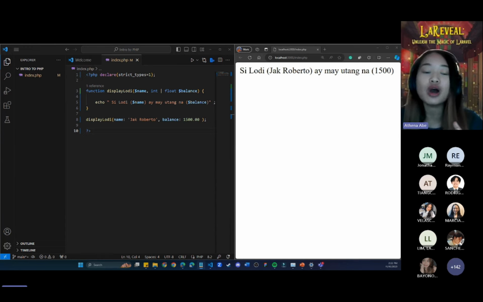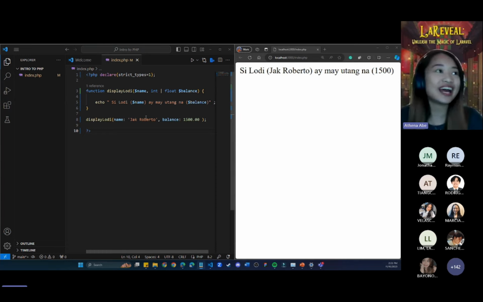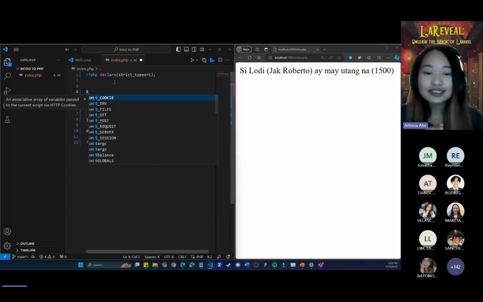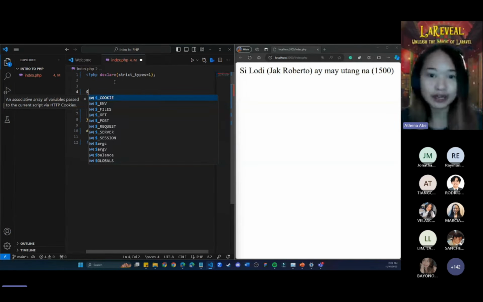I'm almost at the end of my presentation, guys. And now we're going to focus on functions, ayan, with return statements. So we're going to return a value by a value. Ayan. So, how we're going to do that is, let's say, pinaka-last na to before we end. Tapos na tayo sa mga Lodi natin, sa mga Bubblegum Princess, sa Jack Roberto Lodi.